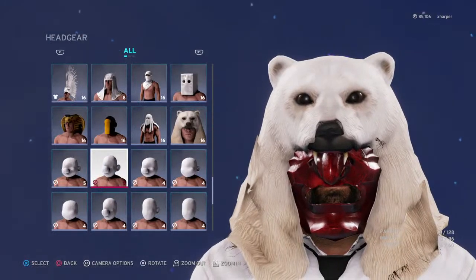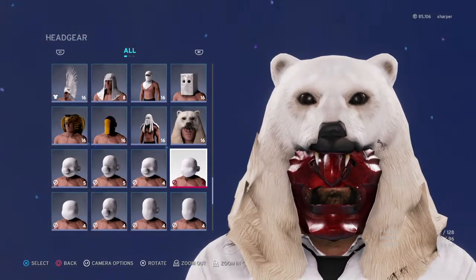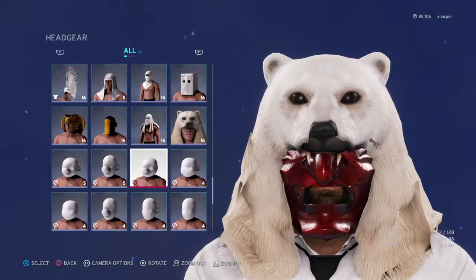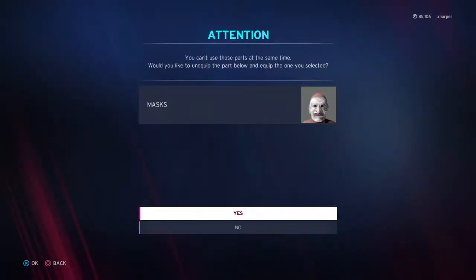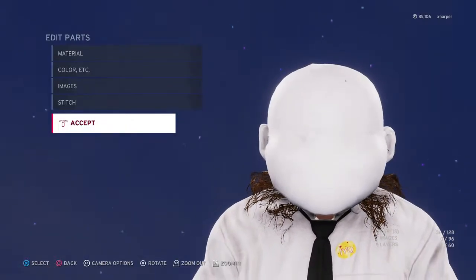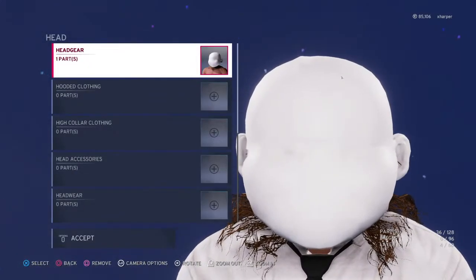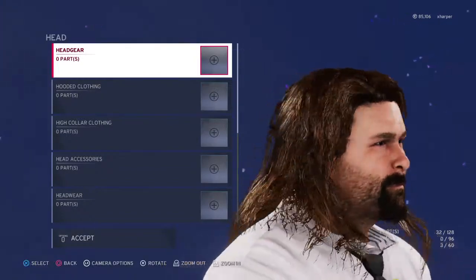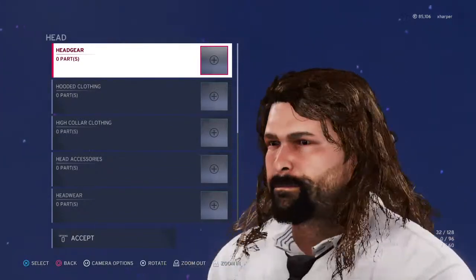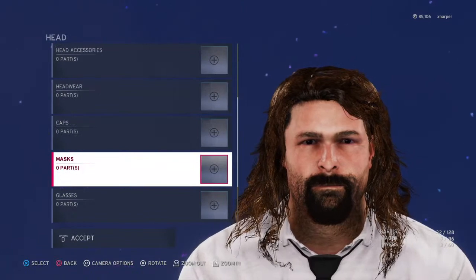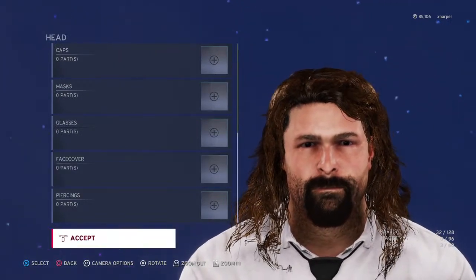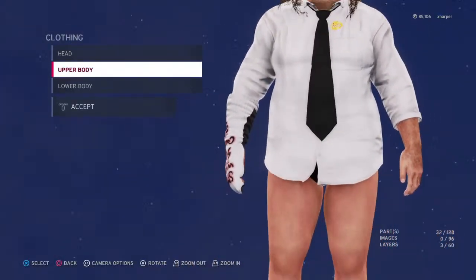Any that have the do not circle in the bottom left corner, these are the ones that you should choose. Select it, and then it will come up with this message that says you can't use those parts at the same time. Would you like to unequip the part below and equip the one you selected? Yes. Accept that. Then delete it, and voila, you have removed all of the mask parts, and Mankind's beautiful face is available. And that's it, guys. That's literally how you do it.